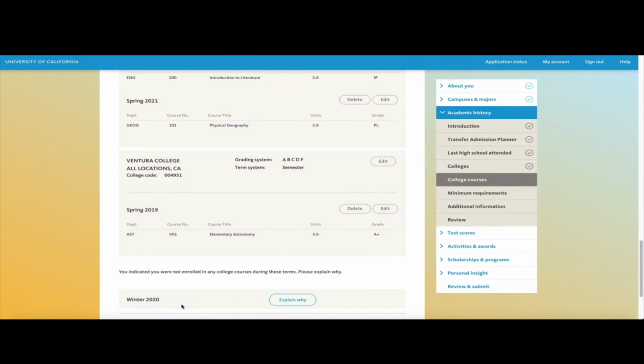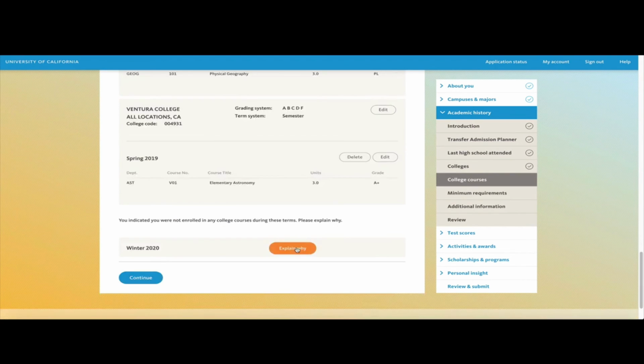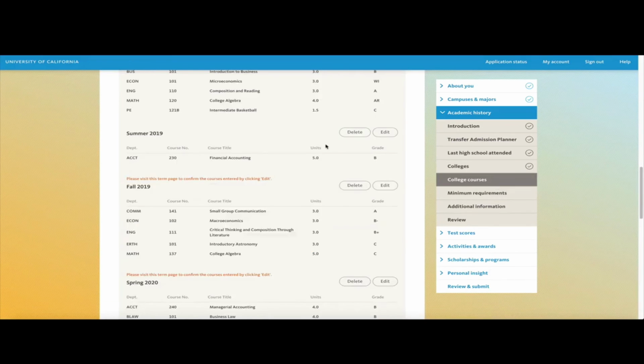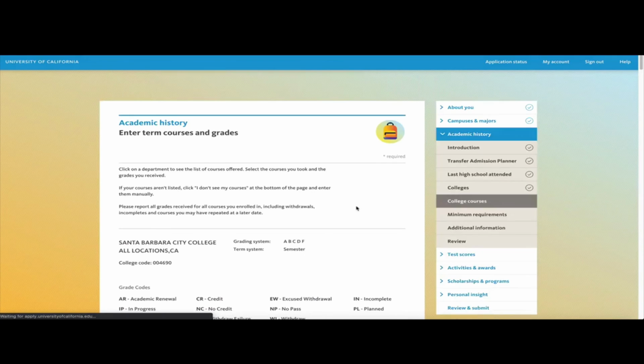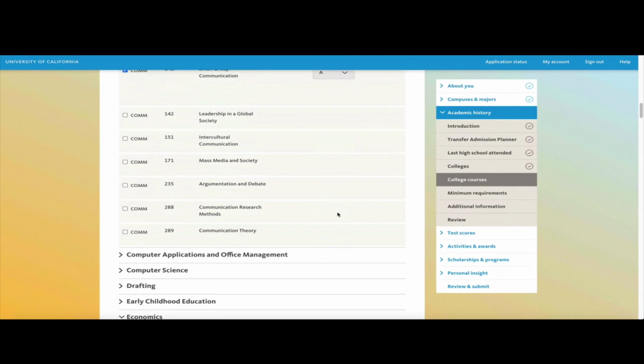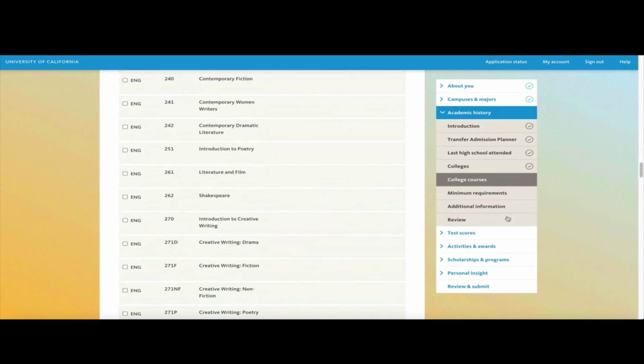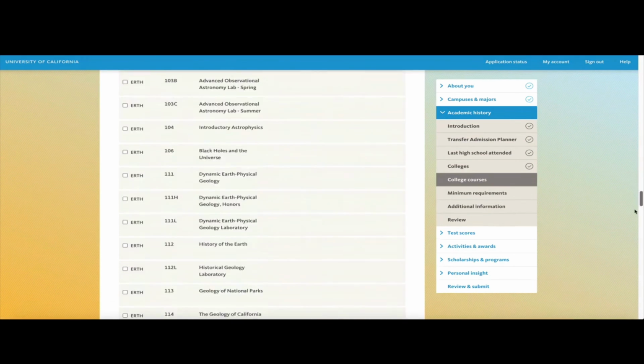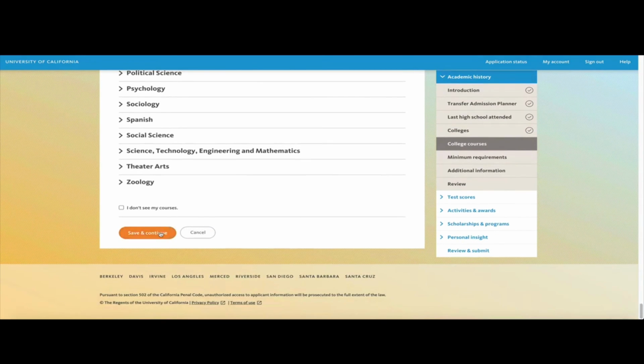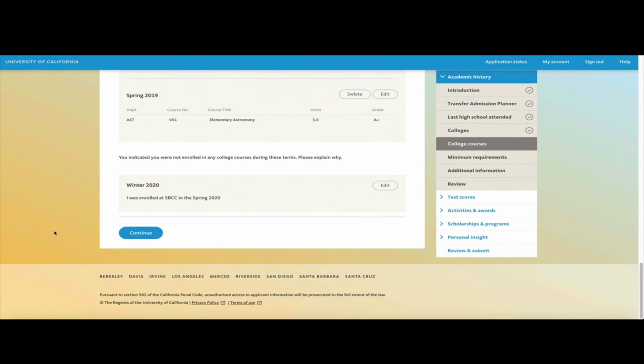Here it says that I wasn't enrolled anywhere winter 2020, and I have to explain why. So I would explain why here, or I would make changes to the college that I said I was attending for winter 2020. I received these notations that say please visit the term page to confirm the courses entered by clicking edit. So I'm just going to click on edit. I'm going to make sure that all the courses I reported are what I wanted to report. Yep, that looks right. I'm going to scroll all the way to the bottom once I've checked everything, and then I'm going to click on save and continue. Once you've fixed all of your errors, click on continue.